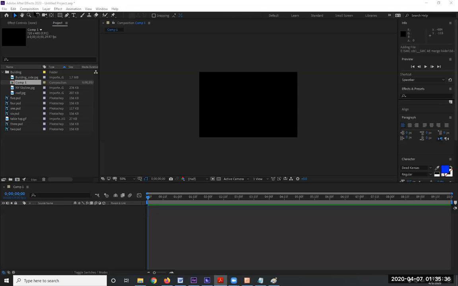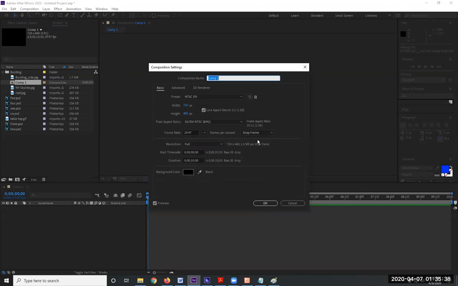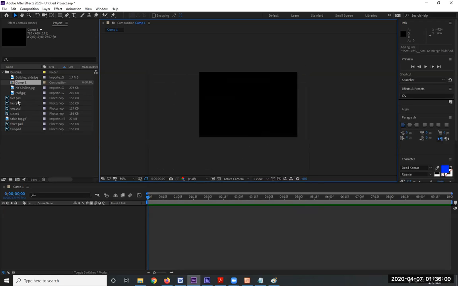Okay, I've already made a composition. The composition settings are a standard NTSC DV, by the way. Definitely use this size, because all the numbers in that PDF are based on the 720 by 480 width. If you adjust these numbers, the numbers won't line up exactly for you, or you may have some issues.